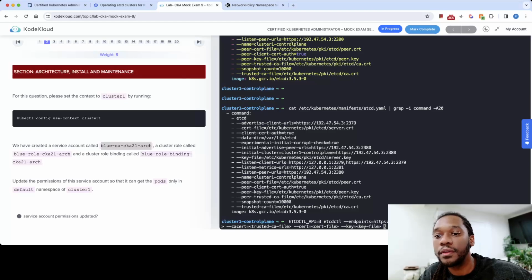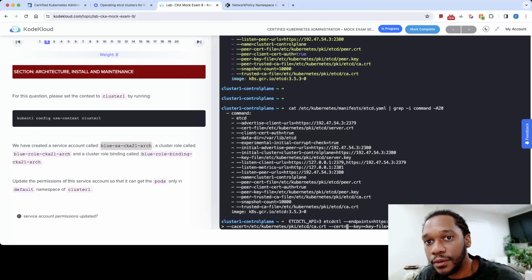paste it, and then this is my method, so it may work differently for you all, but I just like to do this here. Trusted CA file. I'm going to copy that bad boy. Boom. Delete. Paste. Move on to the cert. --cert. Copy that here, the cert file. Paste that.